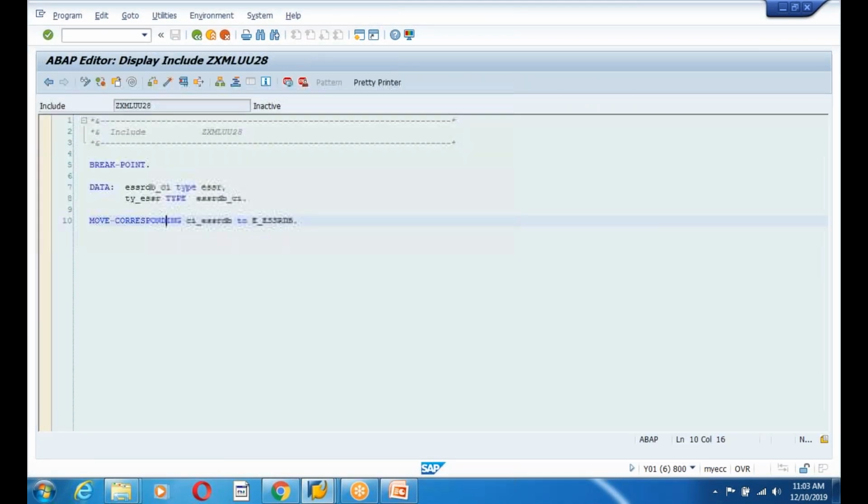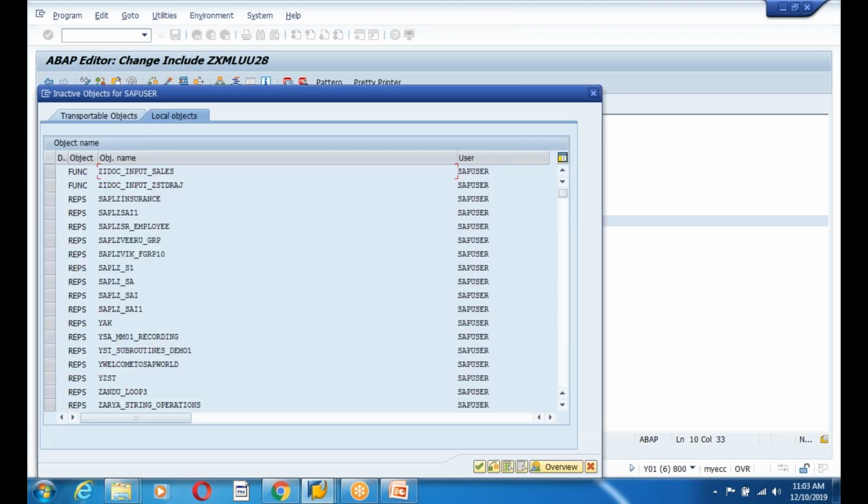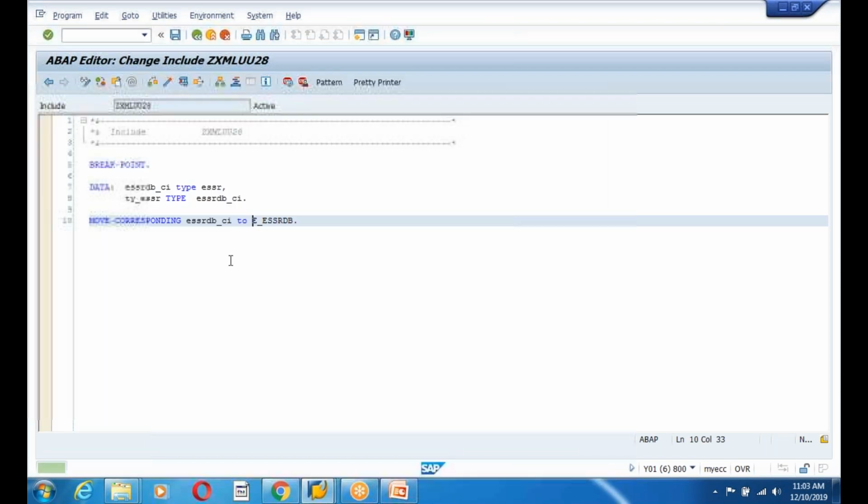So go to here and change like this: ESSRDB underscore CA. That's it. Whatever screen field you have used, see no errors, activate. Whenever you enter the data, it will be stored in that screen field. That's the module pool you have learned, right? Whatever structure you have used, that data will be stored in that structure, guys. This is my structure. Now maybe I can put in a breakpoint.